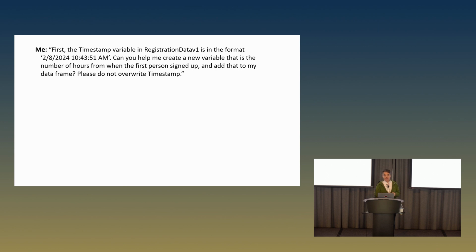What can we do? We have to make sure that R knows that that's the date time. Yes, so you might know how to do that. I didn't. This is kind of a big pain. So maybe you can ask ChatGPT for help with this. What does it tell you to do?